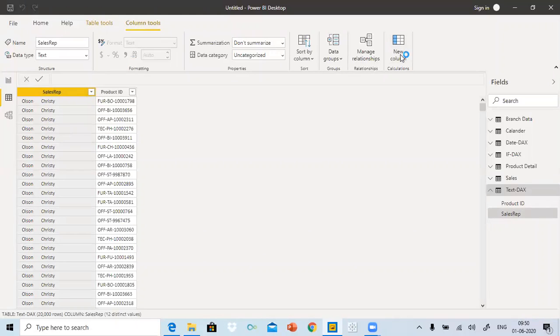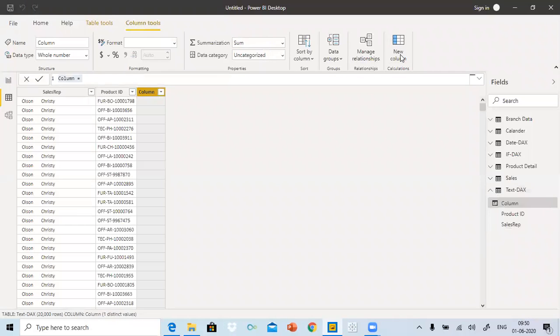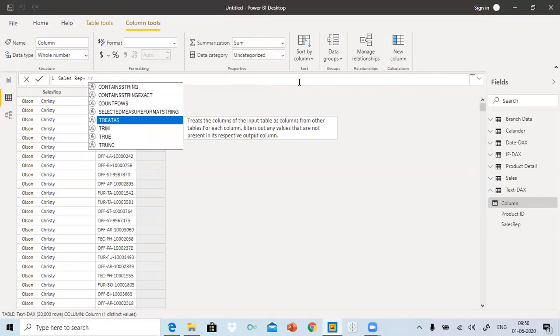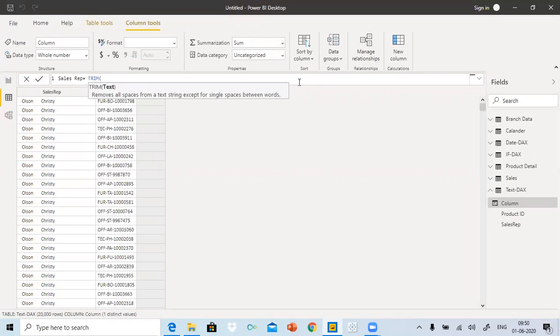Just add a new column. Let's say the name is sales representative with a different expression. To remove unnecessary spaces, you have to use this formula, which we call the TRIM function. But you have to choose only the sales representative from this text DAX table. You have to be very sure which table you are choosing that header from. So let's close this bracket and hit enter.